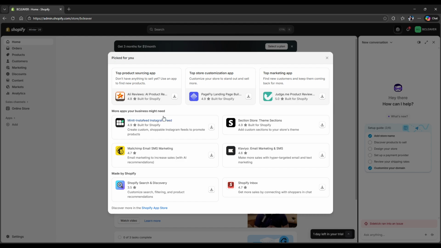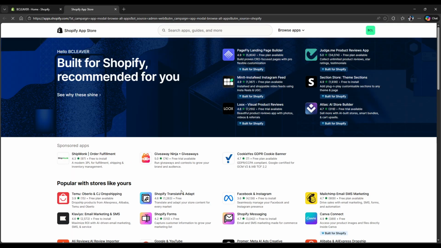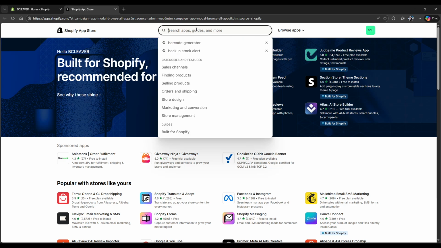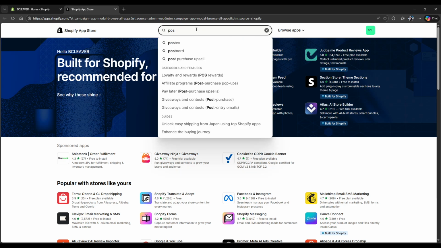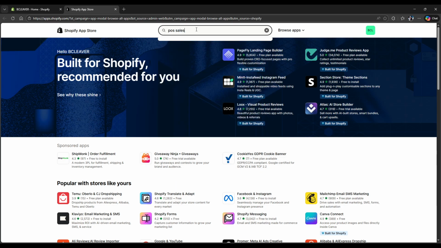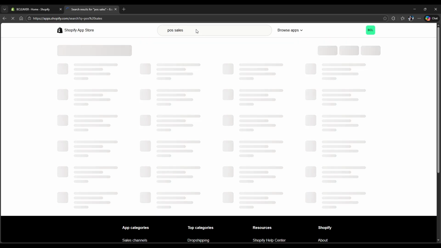Right now, if you can't see the application, just go ahead into this Shopify App Store, open link in a new tab. Then we're gonna wait again. Let's go look for the POS sales. See if we can see this app here.